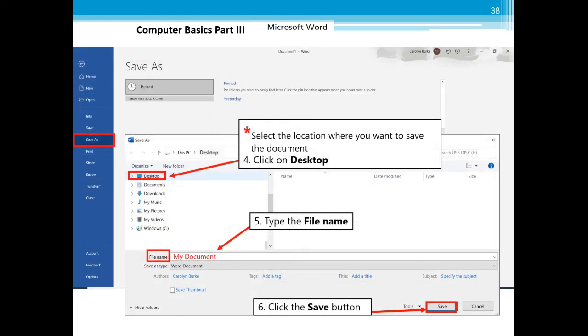Now, after you click Save As, you're going to select a location where you want to save your document. For today's demonstration, we're going to select the desktop. After you select the desktop, you will type in the name of the file. You're going to name your document and then click the Save button.